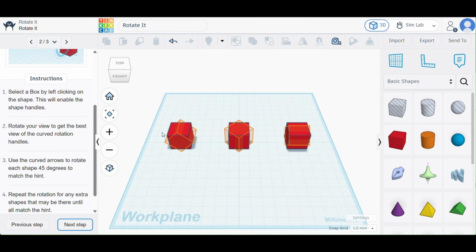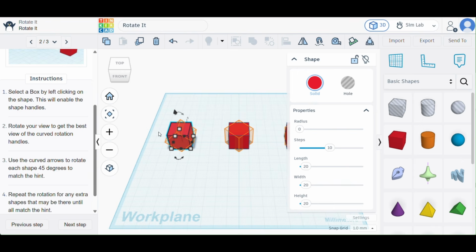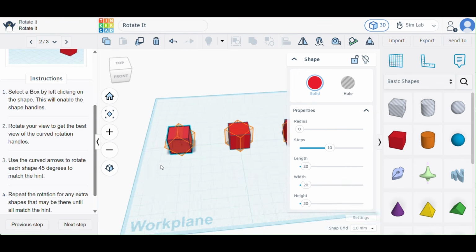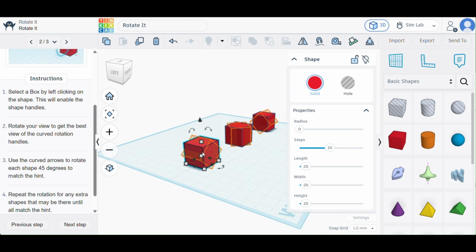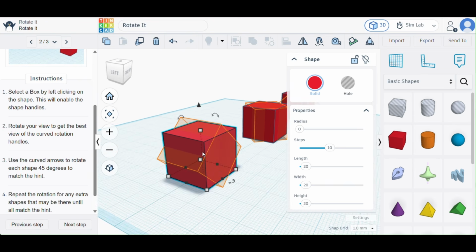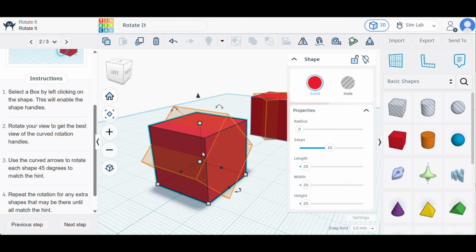Select a box by left-clicking it. Boom, there we go. Rotate your view to get the best view of the curved rotation. I'm going to control click and move around here. And now I'm going to zoom a little bit on this guy right here. Okay, now, I forgot to mention before, this is an edge, I mentioned that. This corner point is called a vertex, okay? We're just going to call it a corner, you can call it a vertex, or you can just call it a point. Either way works, okay?